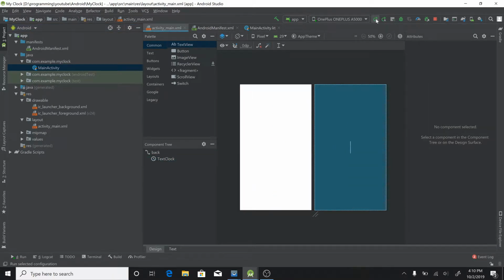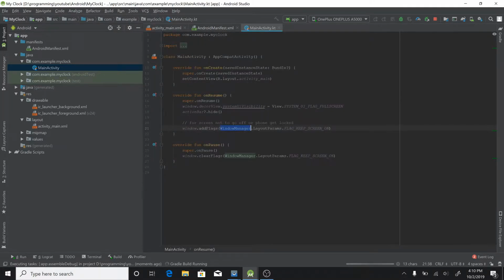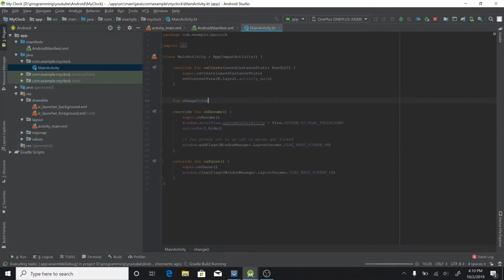Let it run, and at the same time we will create a function to change the background color. So we will declare, we'll write a function to change color, and we're going to change color and make it private.